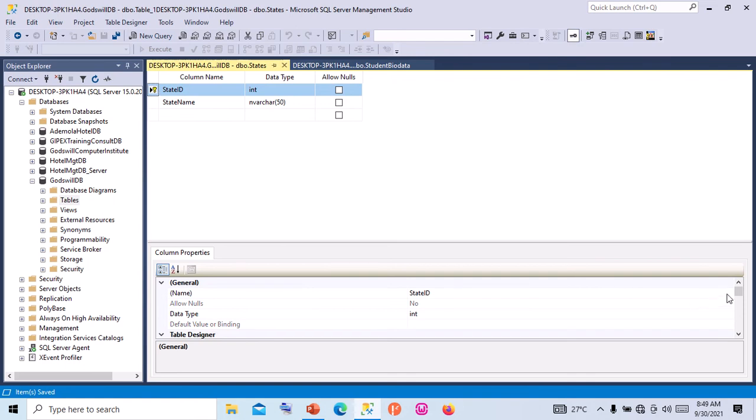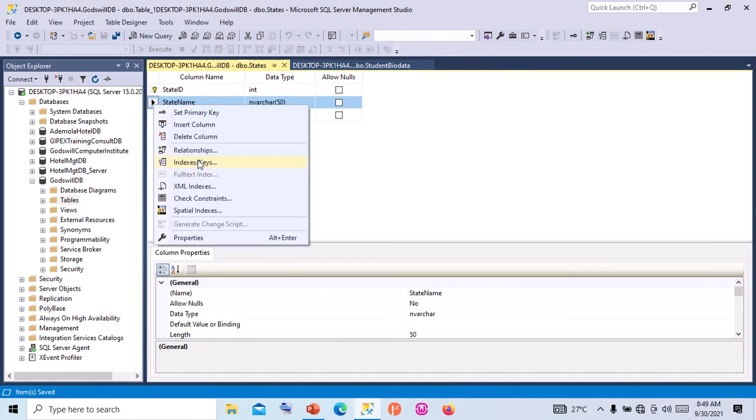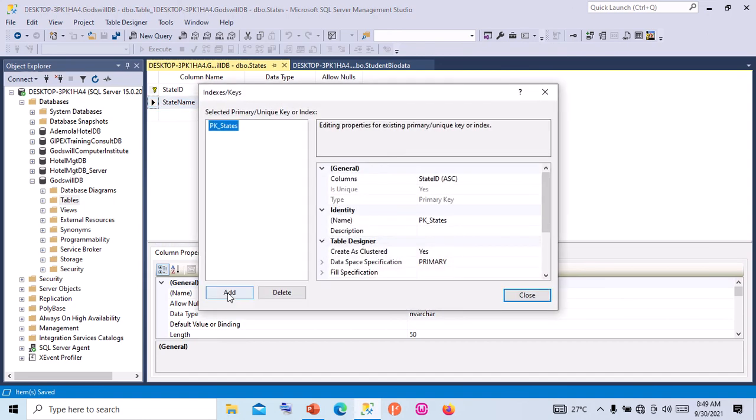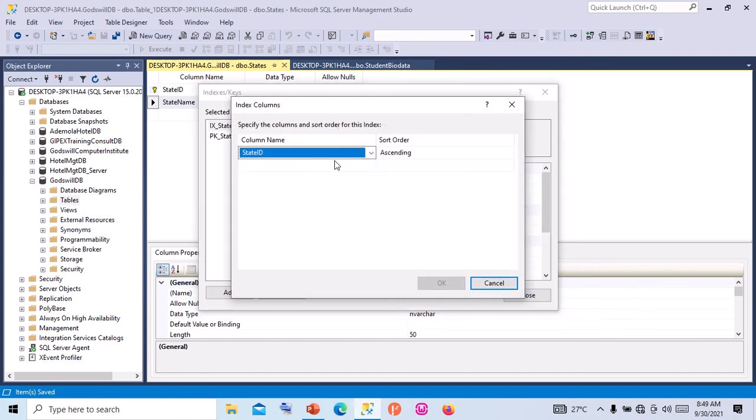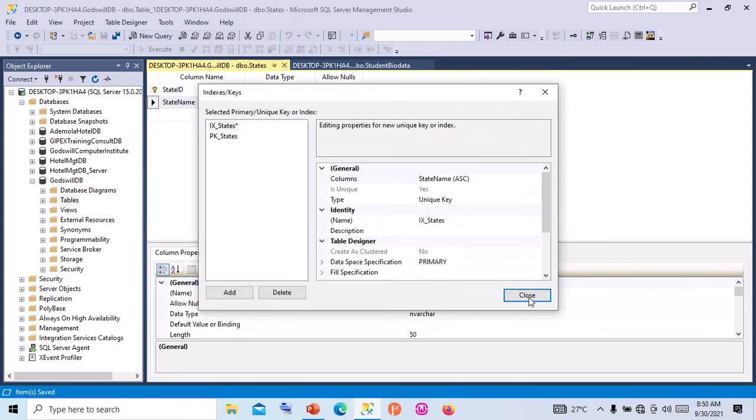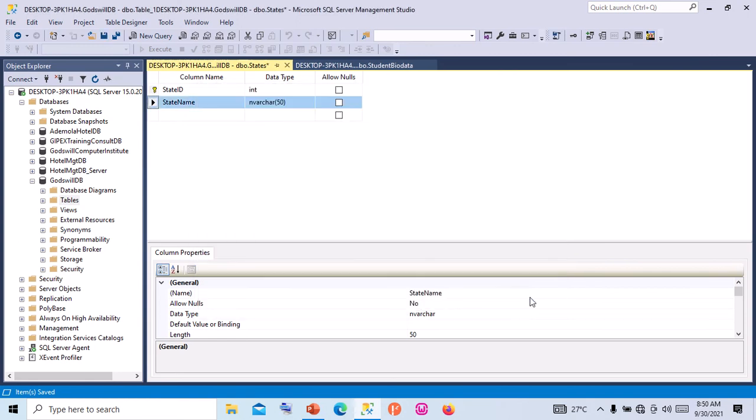Yes, this identity. When I click on state name, go to indexes, keys, add, we change the type to unique key, participating column, state name. We are quite conversant with this, isn't it? Yes.